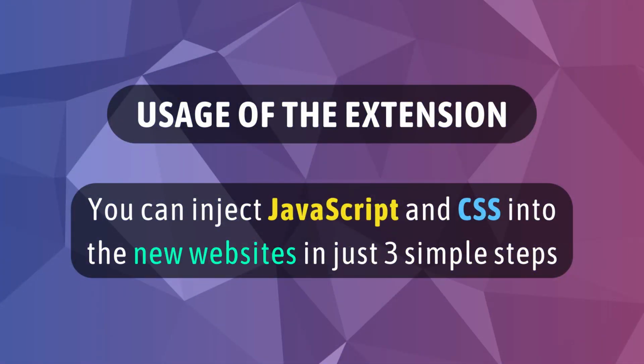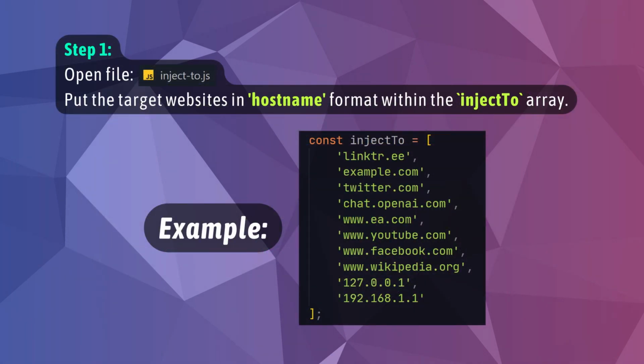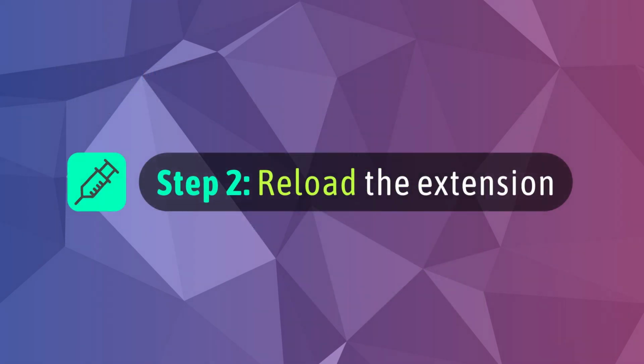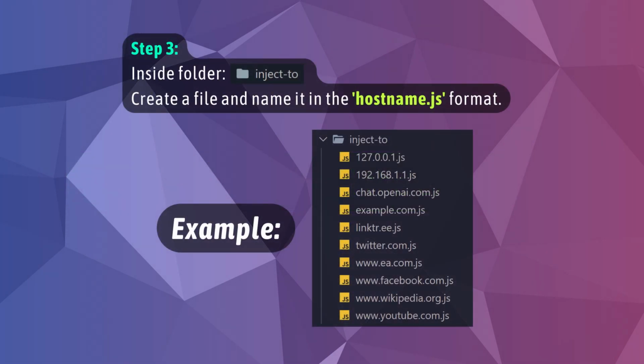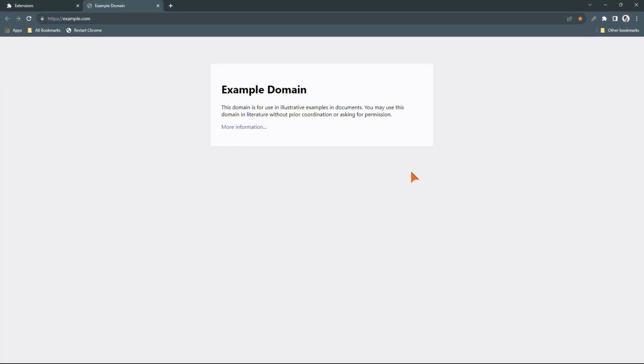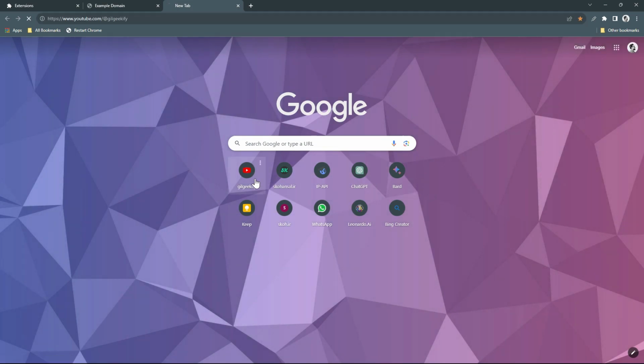You can inject your custom JavaScript and CSS code into any website in just 3 simple steps. Step 1. Add your websites where you want to inject your custom code inside the inject-to array. Step 2. Reload the extension. Step 3. For each website you want to inject, create a JavaScript file in the inject-to folder with the hostname format and a .js extension. Let's perform a real test on the YouTube website.